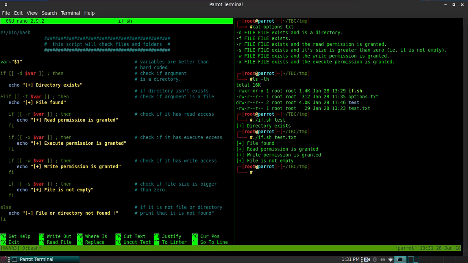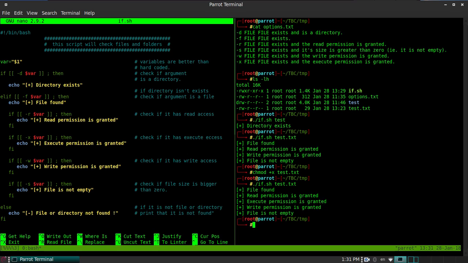Now let's add execute permission to the same file using chmod +x test.txt, and execute the script again. Note that the line "execute permission is granted" is added.